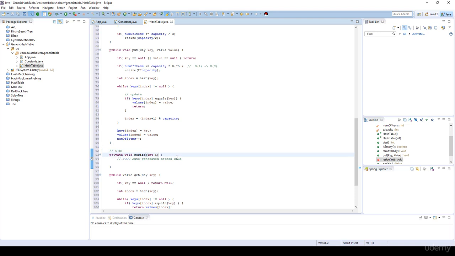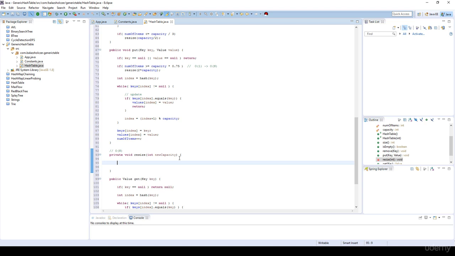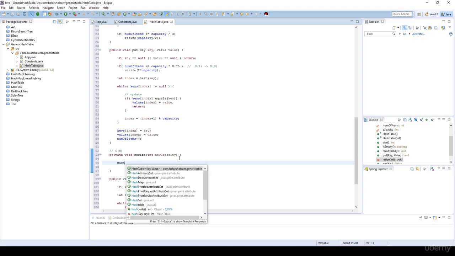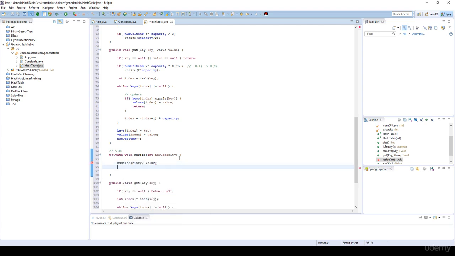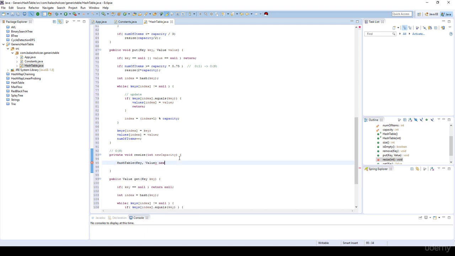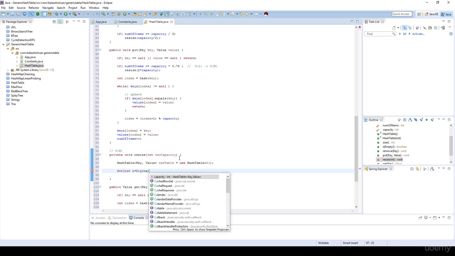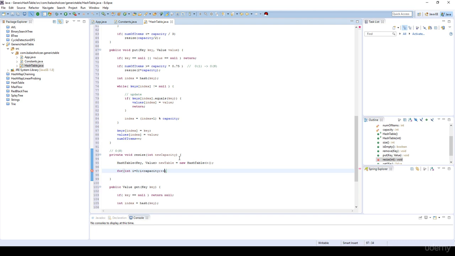It's going to get a new capacity, and we just have to create and instantiate a new hash table. So a hash table with the key and the value. Okay, it's going to be the new table, with camel casing, sorry. So a new hash table, and then we just have to iterate through basically the capacity. So 0 is less than the old capacity, so this is the capacity of the actual table, plus i.